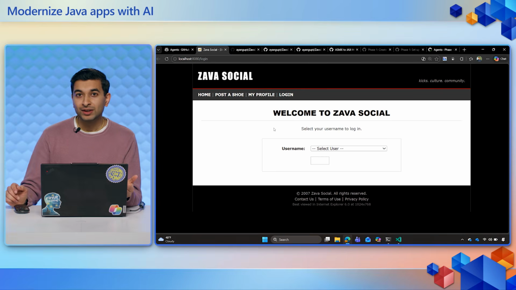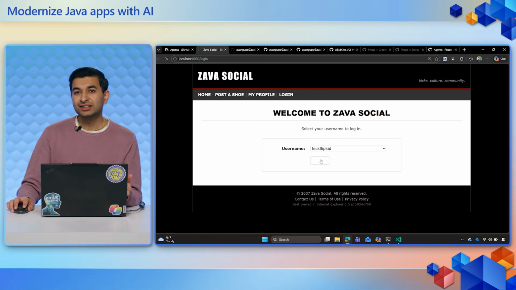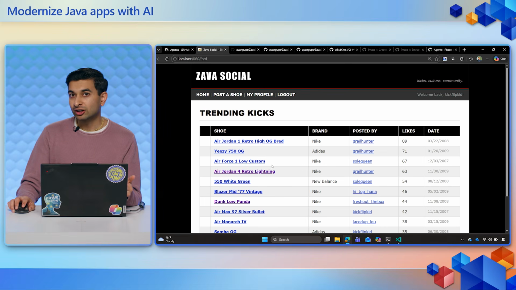The application we're using today is Java Social. It's a purpose-built application that mirrors the kind of systems many teams are still responsible for today. It's not one clean repo or one technology stack. It's a small distributed system with multiple services, different runtimes, and older assumptions baked in.